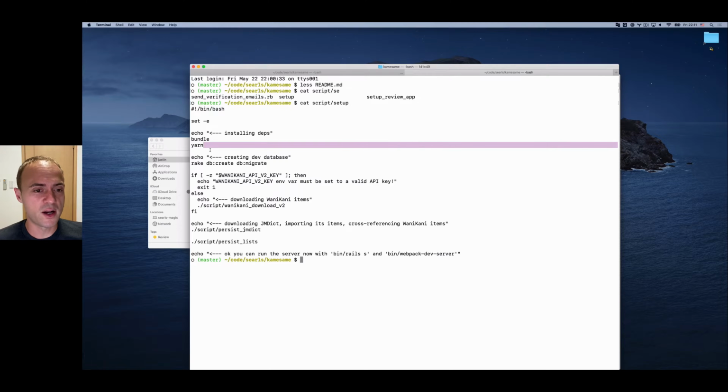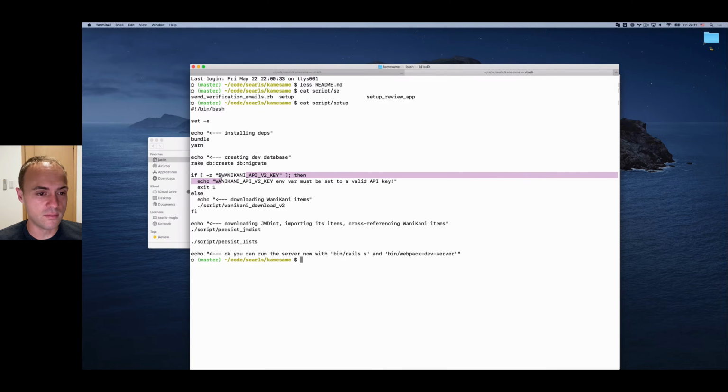Let's see. Wanikani is the API key that I need in order to access their API. That's, boy, is it getting late? 10:11.